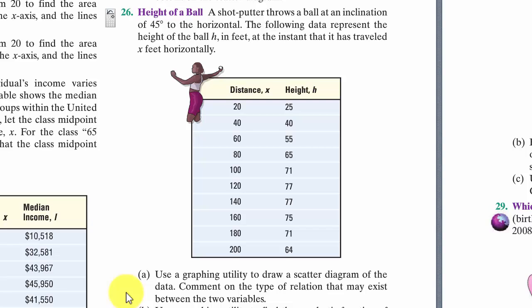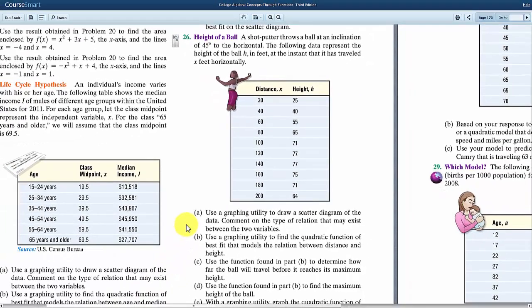So in part A, the question is asking, use a graphing utility to draw a scatter diagram of the data. Comment on the type of relation that may exist between the 2 variables. So what they're really asking for here is, number 1, a scatter plot, and number 2, they're asking what kind of model should we be using? Should it be a linear model? Should it be some other kind? Let's take a look at the calculator.